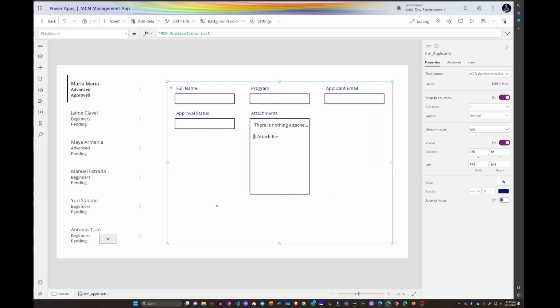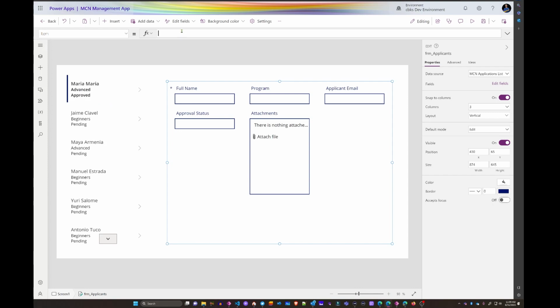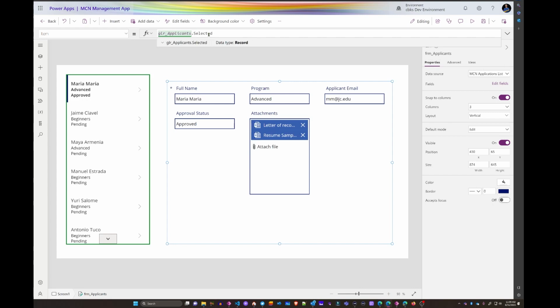Let's tie it to the item that it should display. So we go to items, and we tell it that what we basically want is to show the information of whatever applicant is selected in the gallery. So we do our gallery name and then just choose selected. And you see immediately here, you see Maria's information.